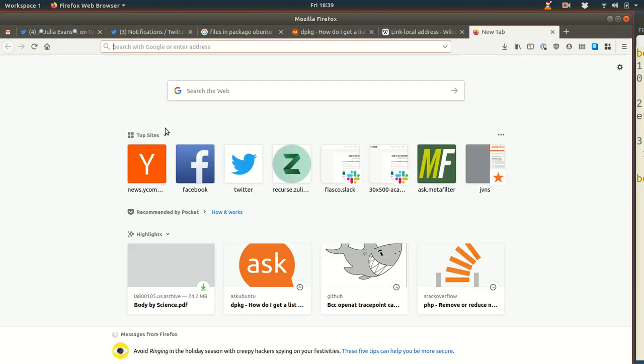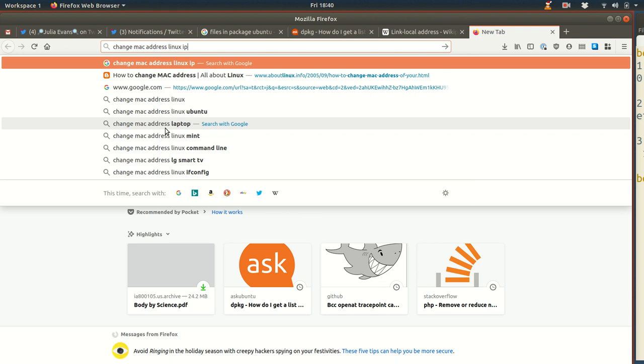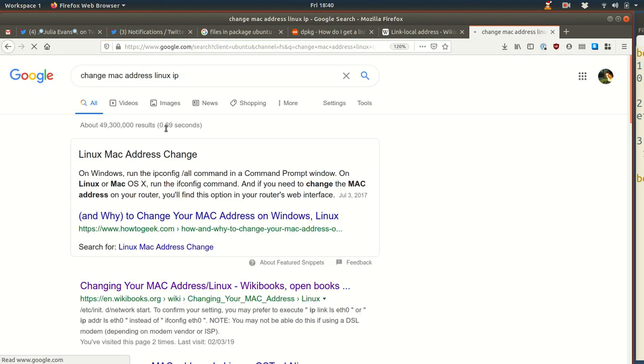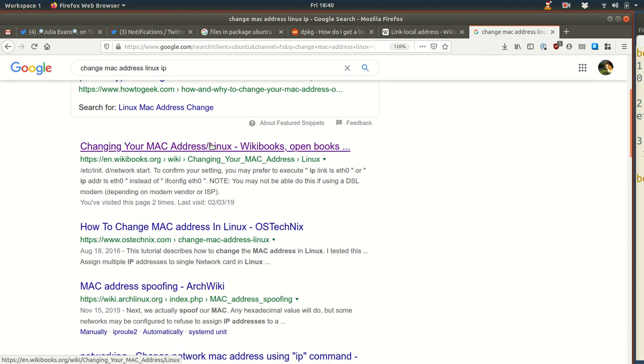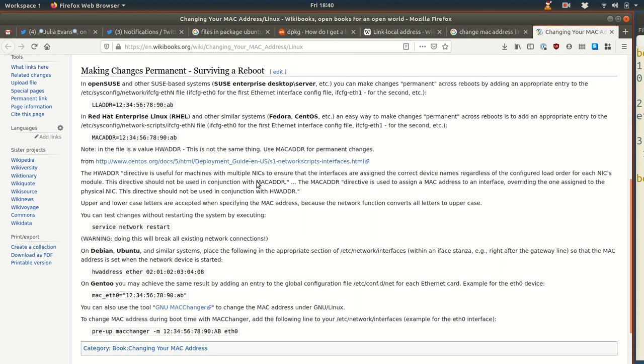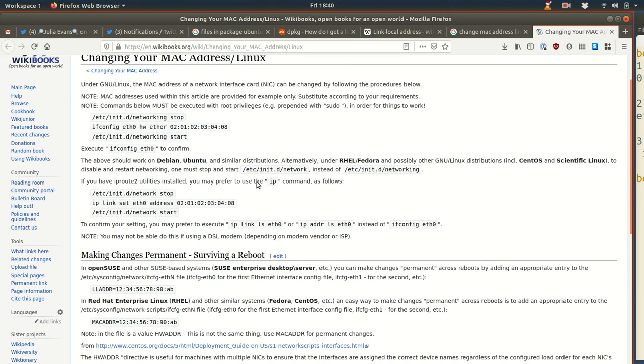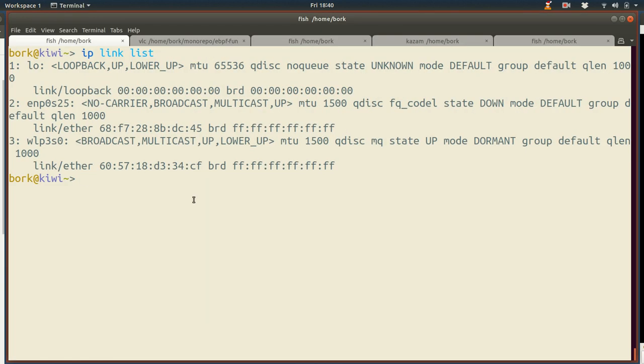Well, let's just see if I can change my MAC address. Change MAC address Linux. Because maybe there's just a Stack Overflow question that says how to do this. And this might boot me off the internet, but that's not so bad. Yeah, ip link set. Okay, let's try to change my MAC address.